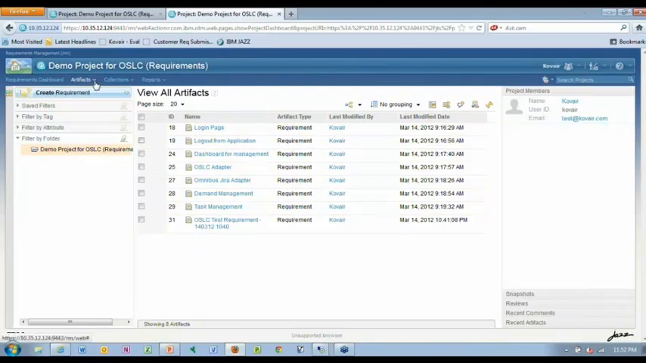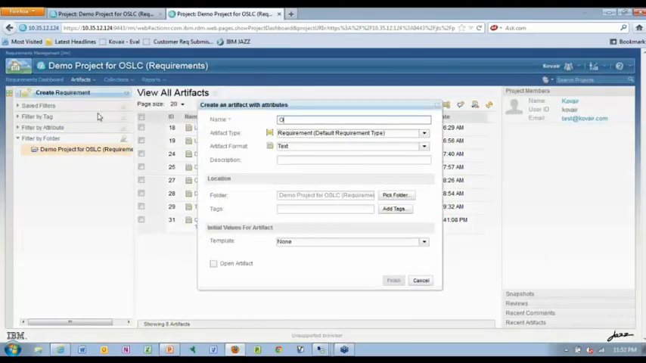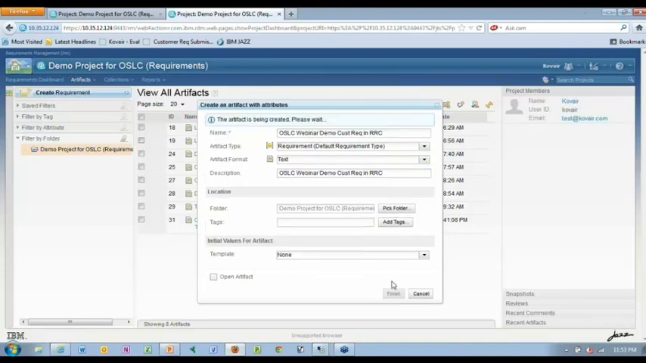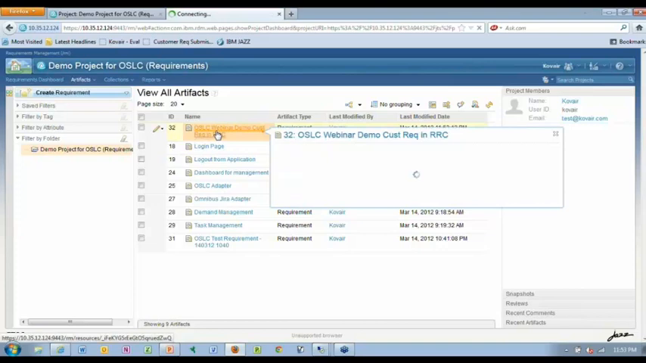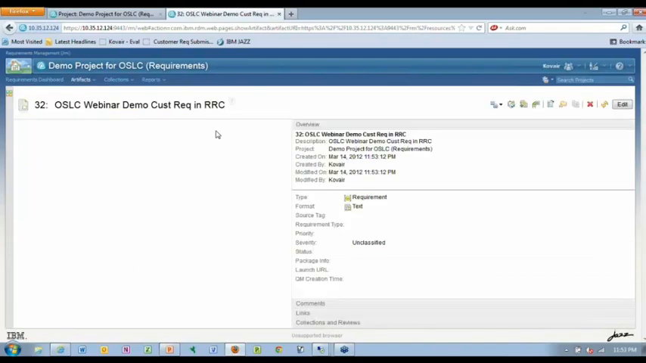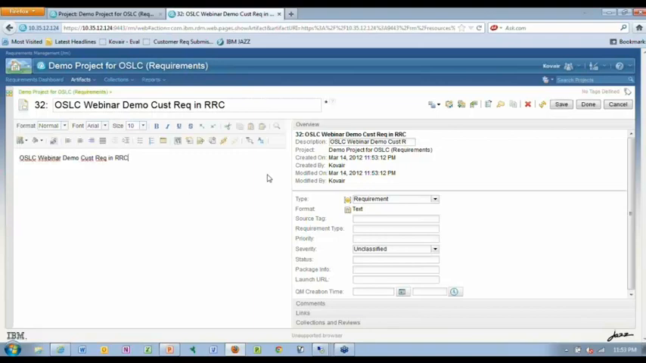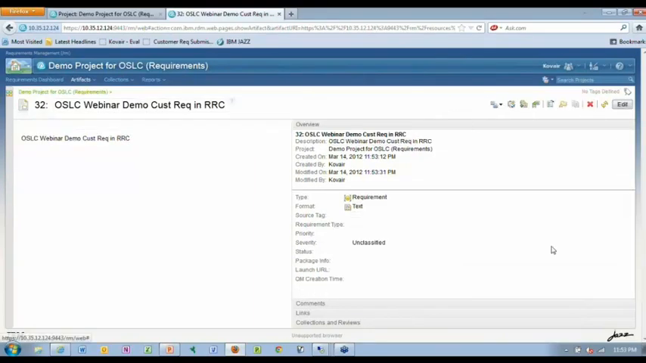Okay, so the first thing I'm going to do here is create a customer requirement in RRC. So, OSLC webinar demo customer requirement in RRC. Let me copy that title and put it in the description, and I click finish. You can see that the requirement gets added in RRC. Now if I click on the customer requirement, it gets to the details screen, and I would like to put the description in the rich text here also and save it.